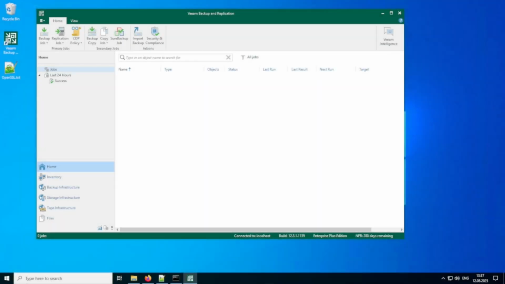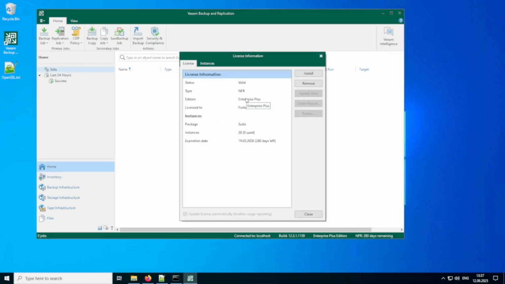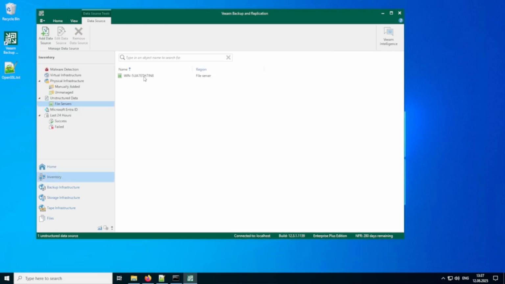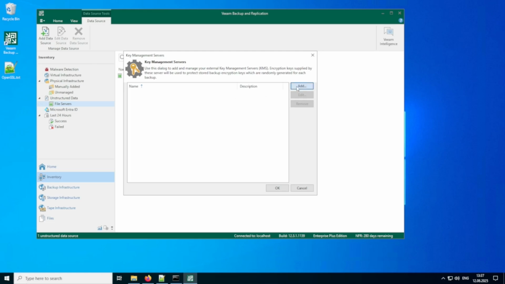So let's get through the steps of integrating Veeam with Data Security Manager. As you see, I've got the Veeam console open already. Please check that you've got a valid license, otherwise the integration won't work. Here under Inventory, I have already a server and there's a specific folder that I would like to back up and encrypt. In order to encrypt it, I first need to configure the KMS in Veeam. This is done through Credentials and Passwords, Key Management Service, and here I have to add a new KMS.